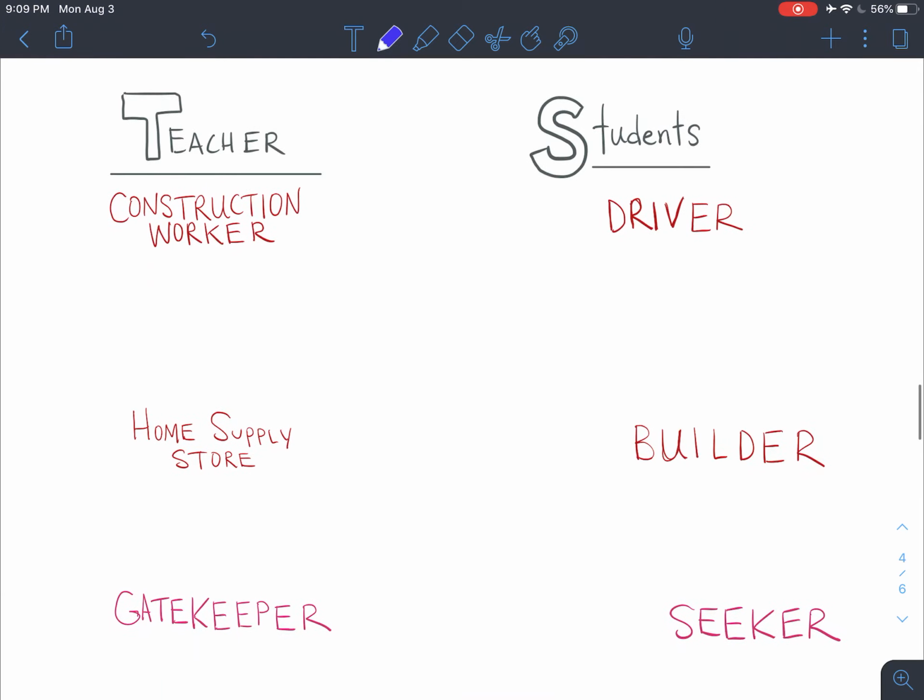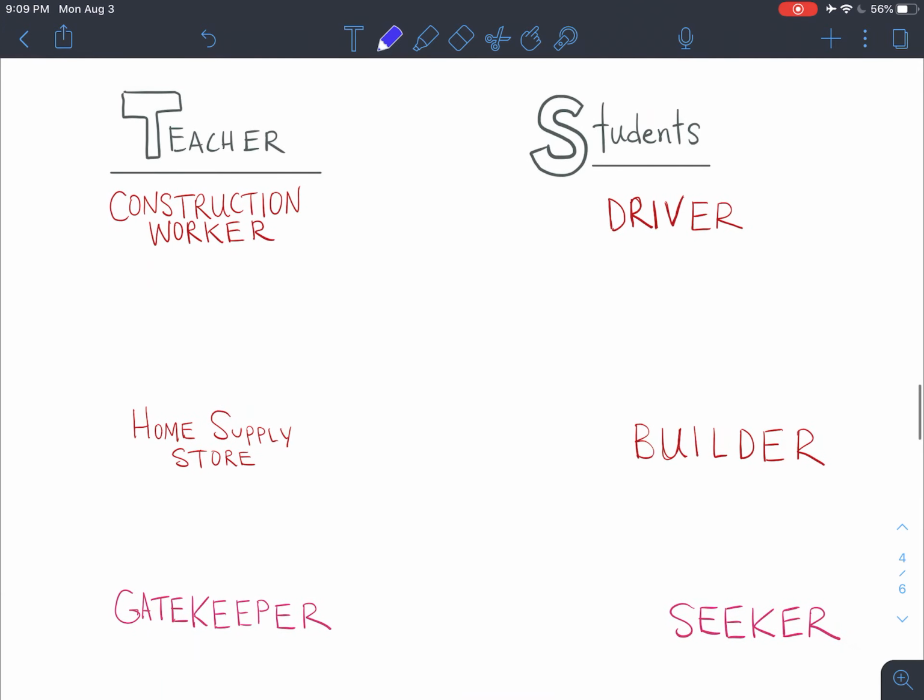So let's look at some of the teacher and student responsibilities. I use some analogies in my class to help reinforce this idea of what class looks like. I like to tell students I'm the construction worker building a road, and this road is for people to be able to drive along.